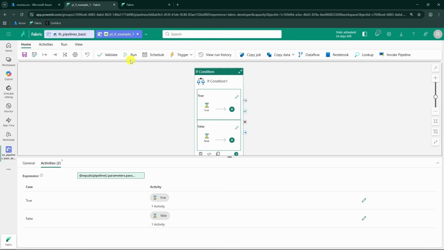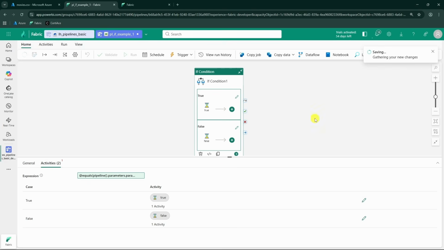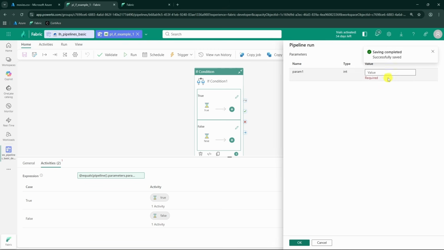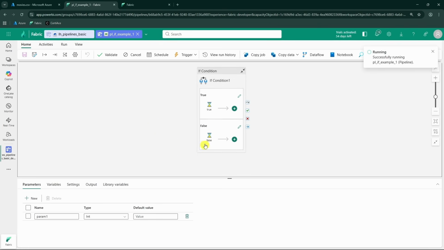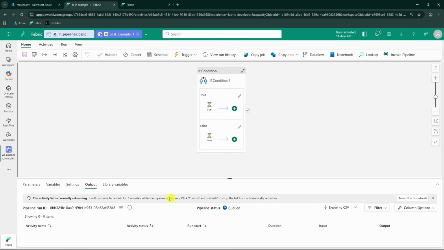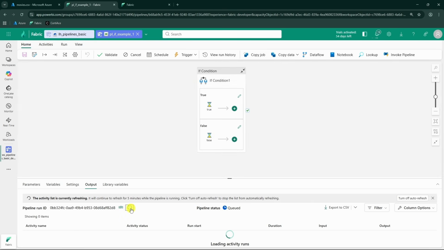And now we can go to the Home tab, click Run, and then click Save and Run. Now we are going to provide a value for our parameter. Let's add there, for example, 3. And if everything goes as planned, we should end up in the false branch, because 3 doesn't equal 0. So we should end up there.